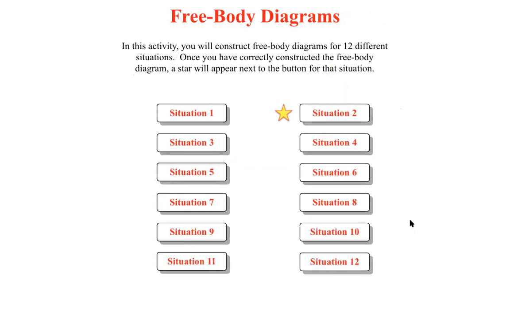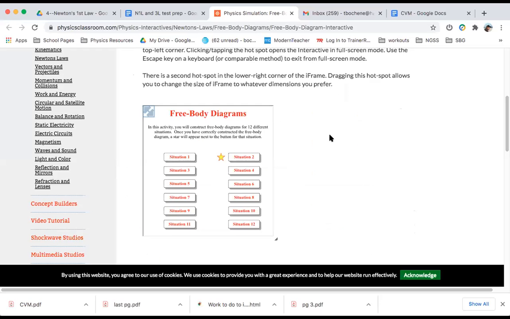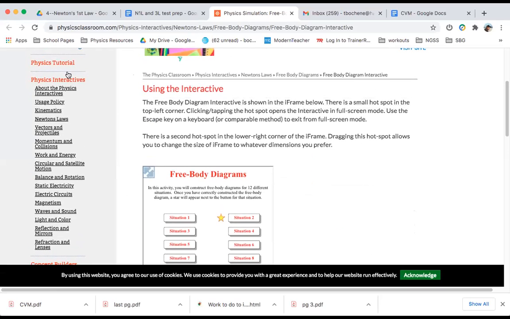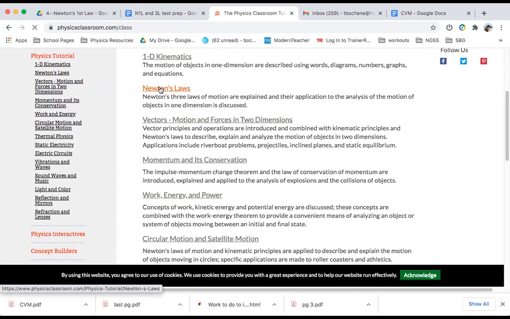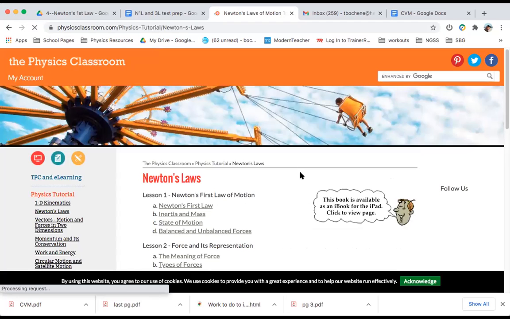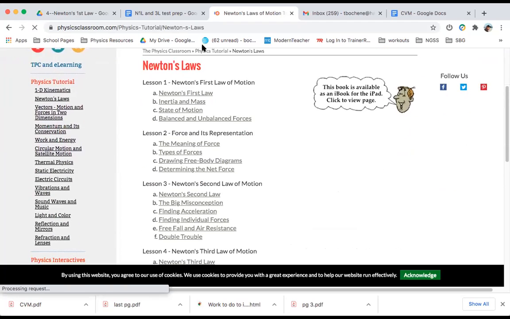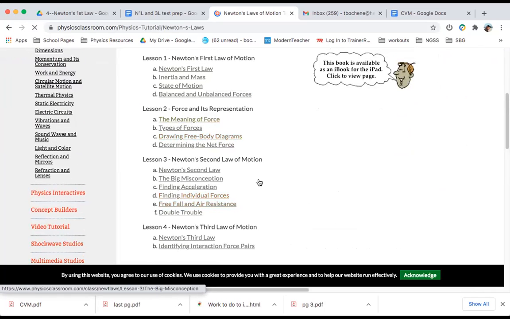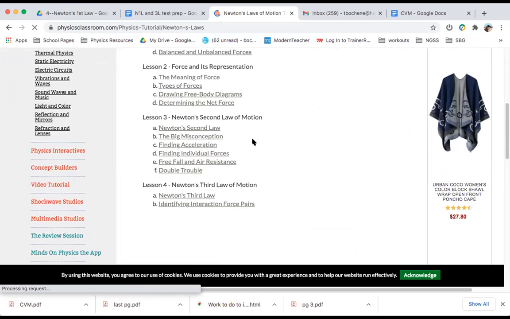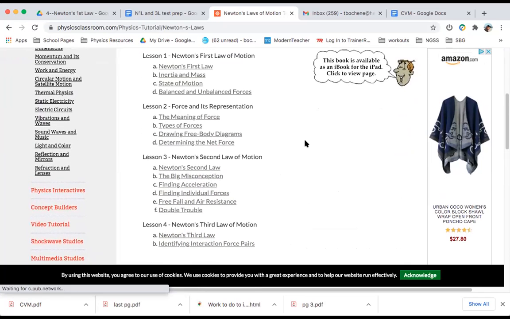So I will hit the escape and go back out of there. Don't forget the tutorial over here is the place you ought to go for any review or any new learning. Newton's laws is where we are in the tutorial in the course right now. And so you can look at all of this stuff in lesson 1 and 2. We can skip lesson 3 for the time being because we're going to get to Newton's second law next trimester. And Newton's third law is in lesson 4. So we should be practicing the content in lessons 1, 2, and 4.